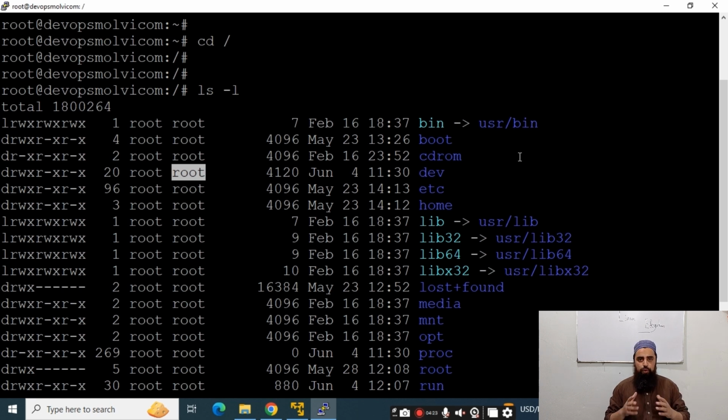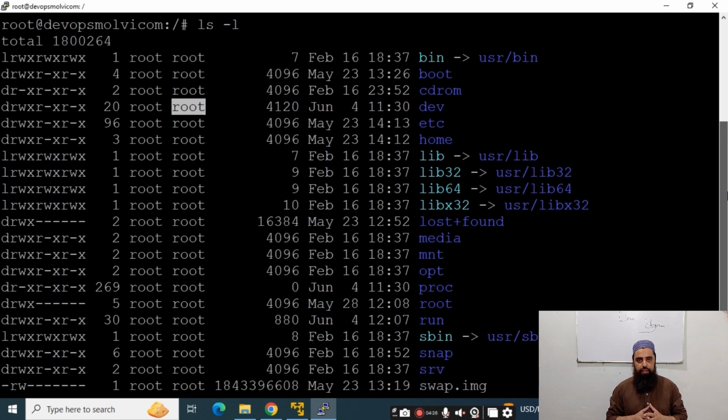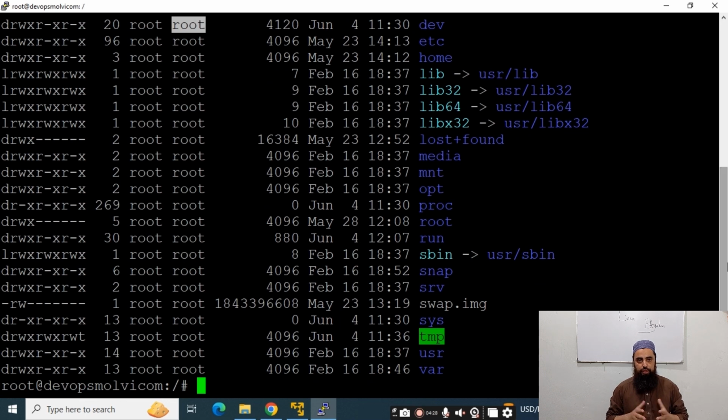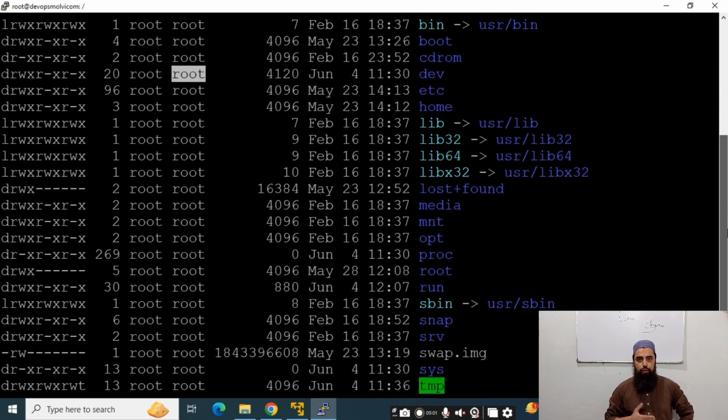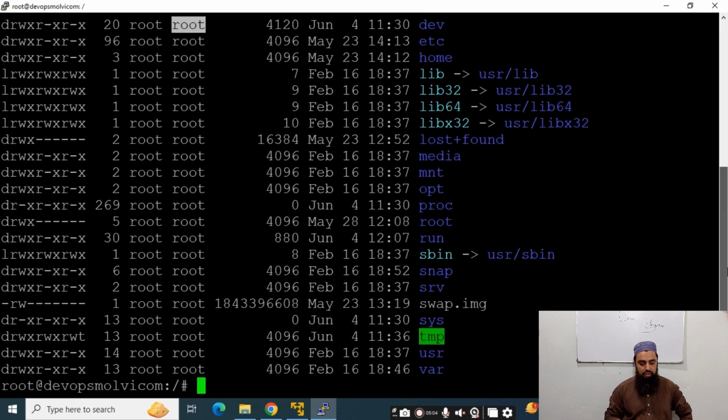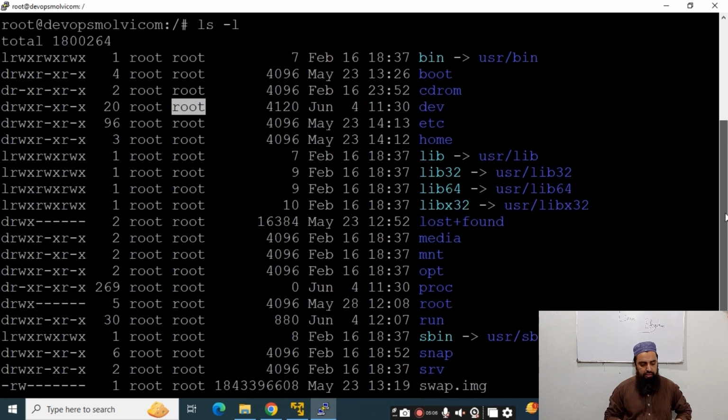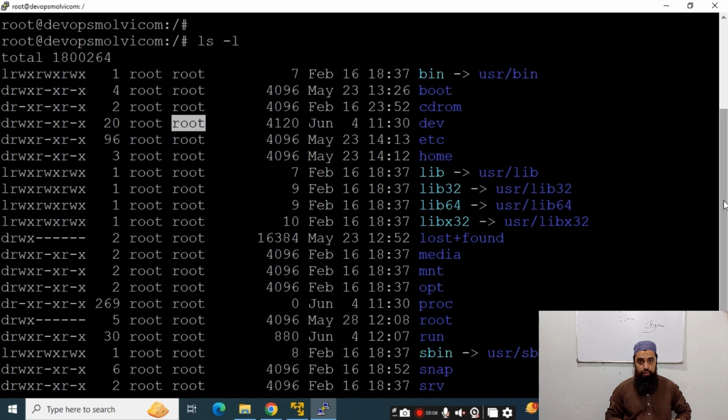Whenever you install any Linux operating system like Ubuntu or Debian or CloudLinux, you will find all these directories in almost every Linux distribution. Each directory has a different purpose.